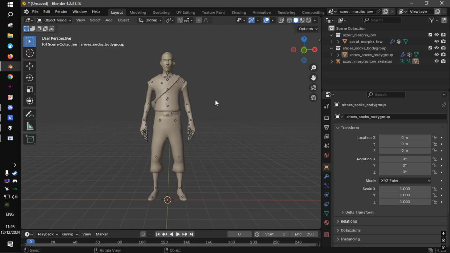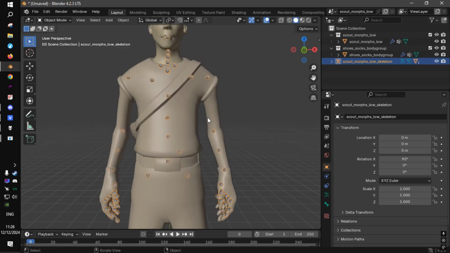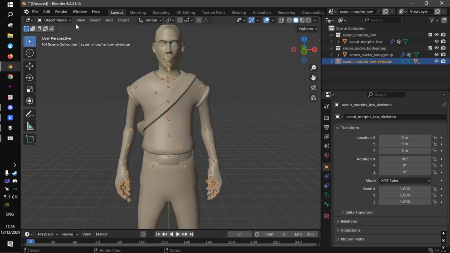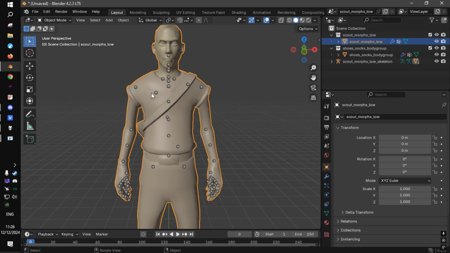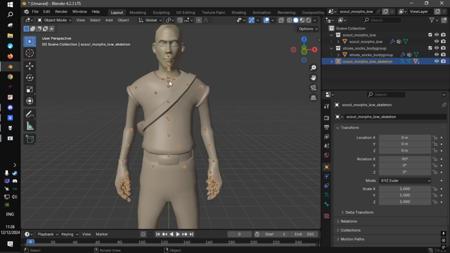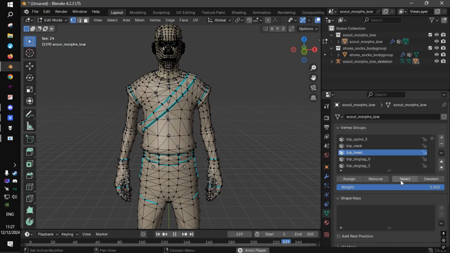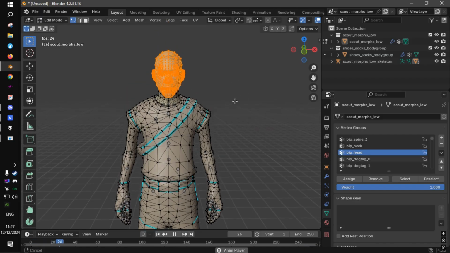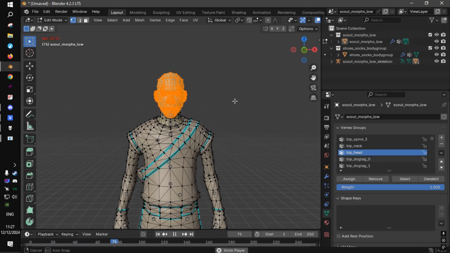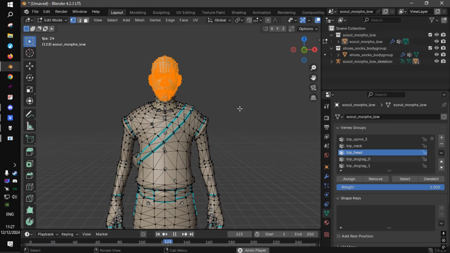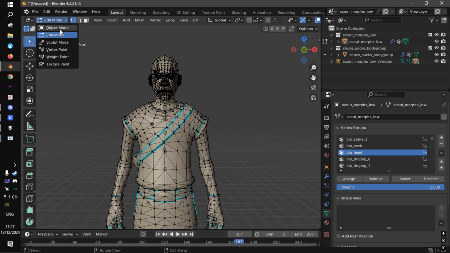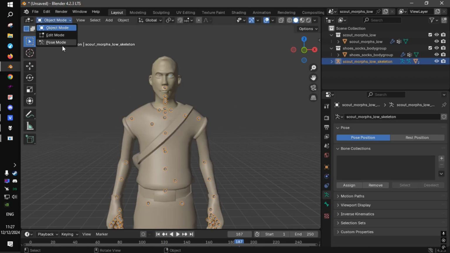Notice that after importing the files, you have a model and a skeleton. The skeleton is used to move the model. It is made of bones. Each bone can move a specific part of the model called a vertex group. A vertex group is a group of vertices. Here you can see, for example, if we select the bip_head vertex group, the head vertices will be selected in edit mode. A bone moves the vertices belonging to the vertex group with the same name.